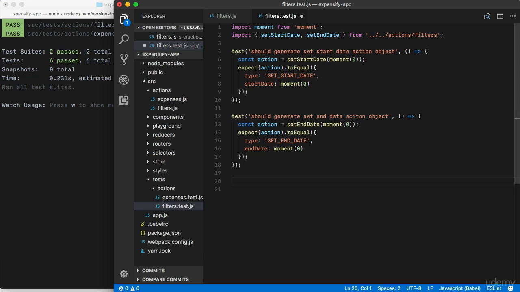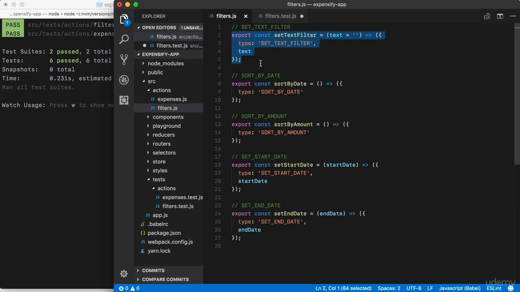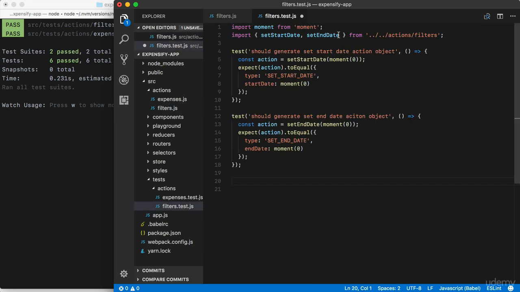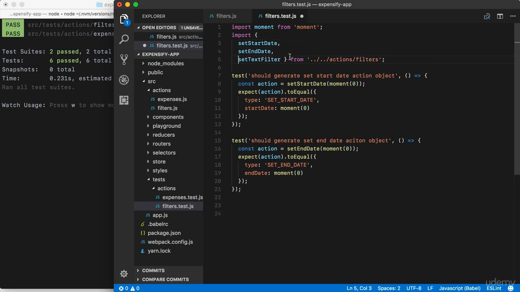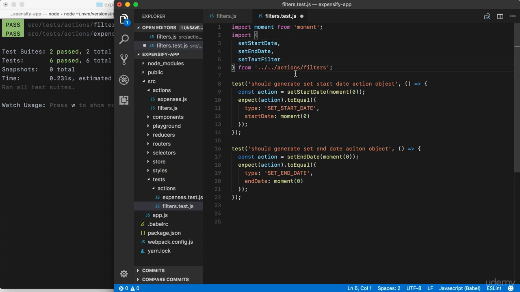All right, how'd that one go? I'm going to kick things off by writing a couple of test cases for set text filter. Step 1 is to actually import it, set text filter. And if your import lines do get really long, you can just break them up like this, moving each of your named exports onto its own line. This is perfectly valid, and you'll see the syntax quite a bit.